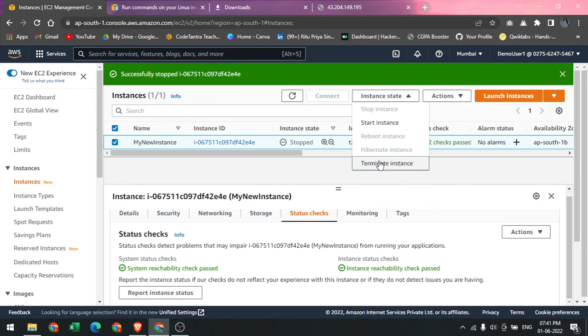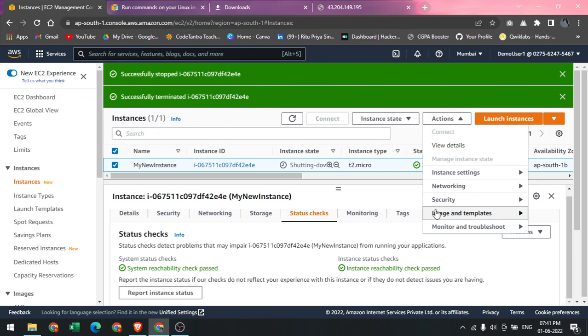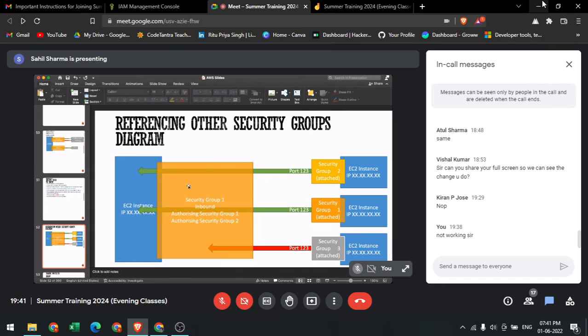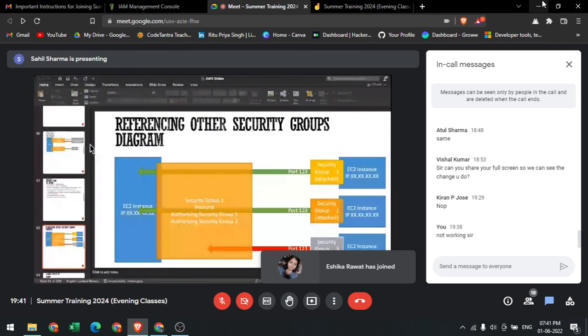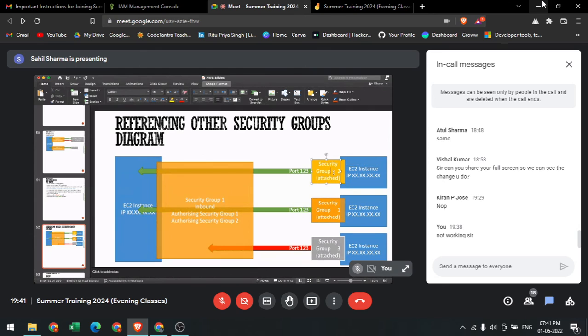So this is a security group which is authorizing security group one, this one and this one. That means this yellow color box is authorizing this security group and this security group, but it is not authorizing this security group. Every instance is going to have a security group attached to it. This is also an instance with a security group attached, this is also an EC2 instance security group. That means every EC2 instance will be attached with a security group.